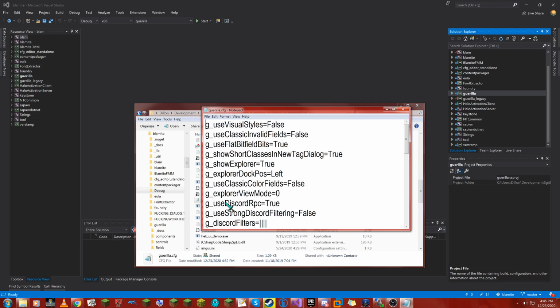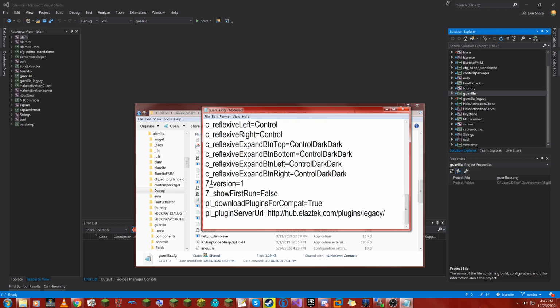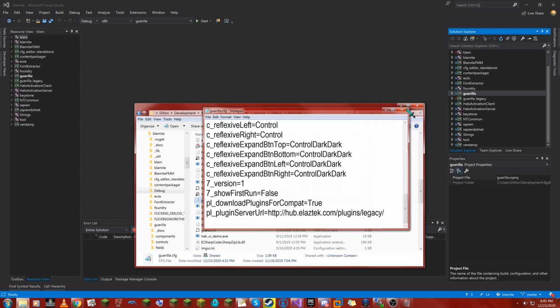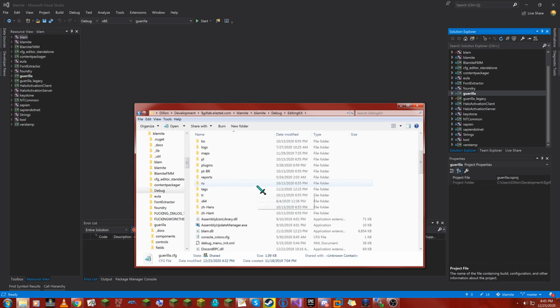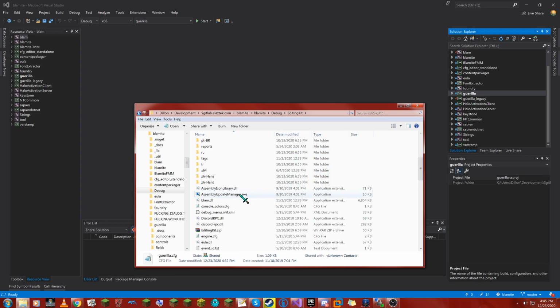Where's Guerilla? Oh, here it is. And then here's the Guerilla config. It has a whole thing. Basically, there are prefixes. These are just all the different settings that you can see. And yep, I guess that's about it, really. You'll notice a lot of this from Assembly.